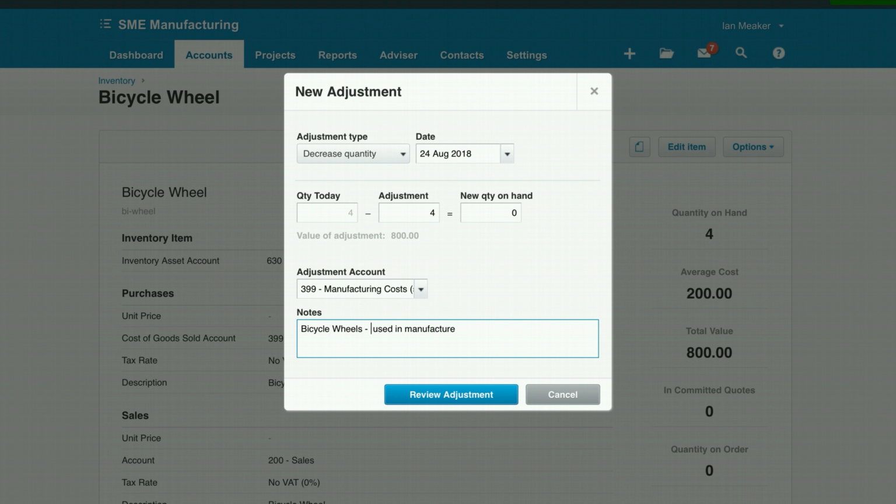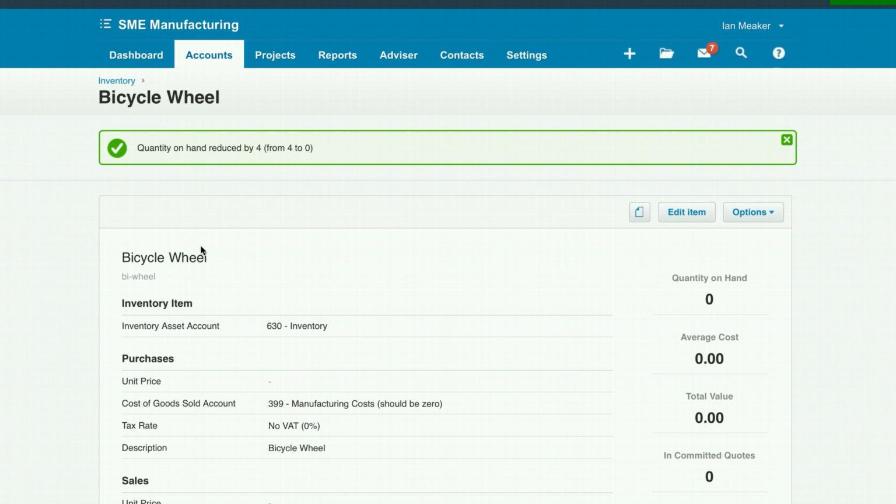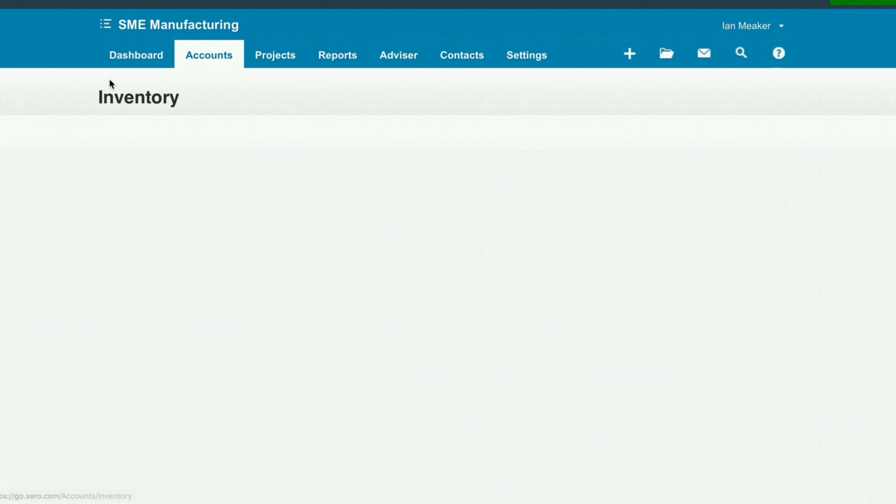So it's very important that we know the bill of materials that we have in our manufacturing process. So keep good track of what you use in your process when you do a manufacture, and then you can come into Xero and reflect that against the raw materials. So we have now used up all of our raw materials, but we haven't created the finished bicycle.